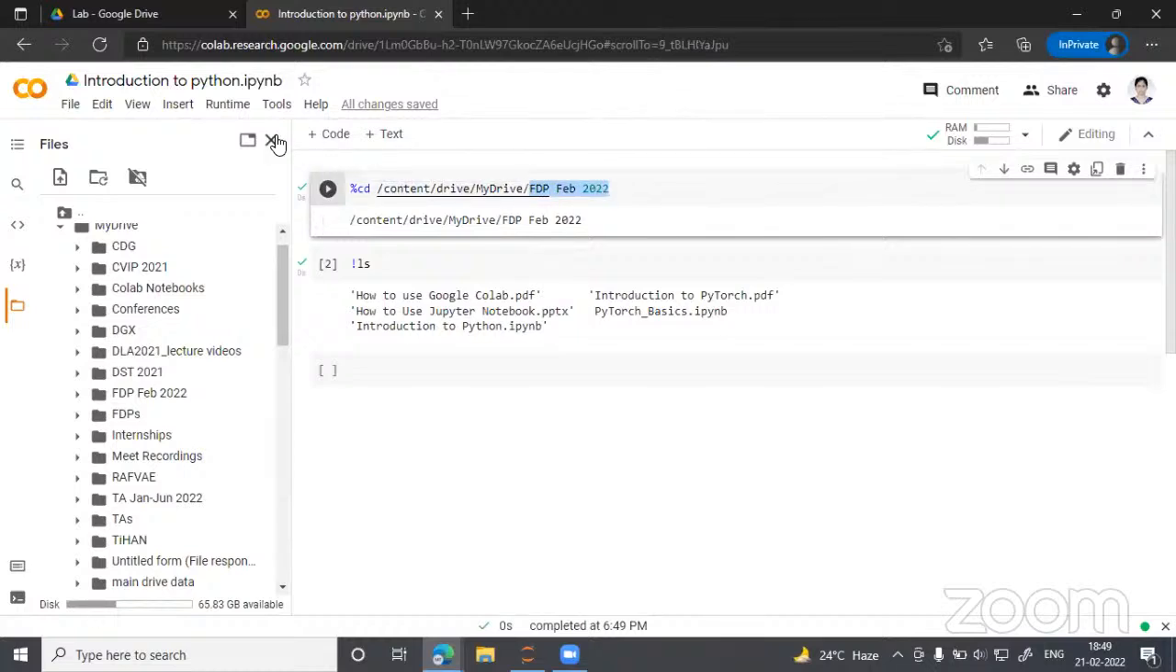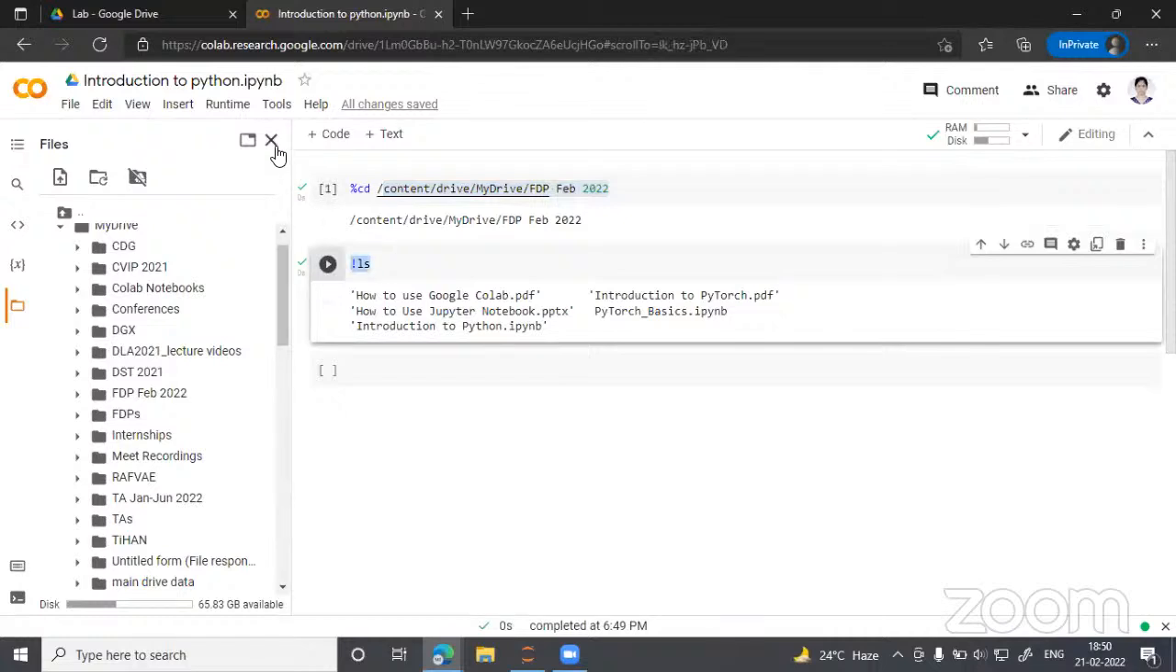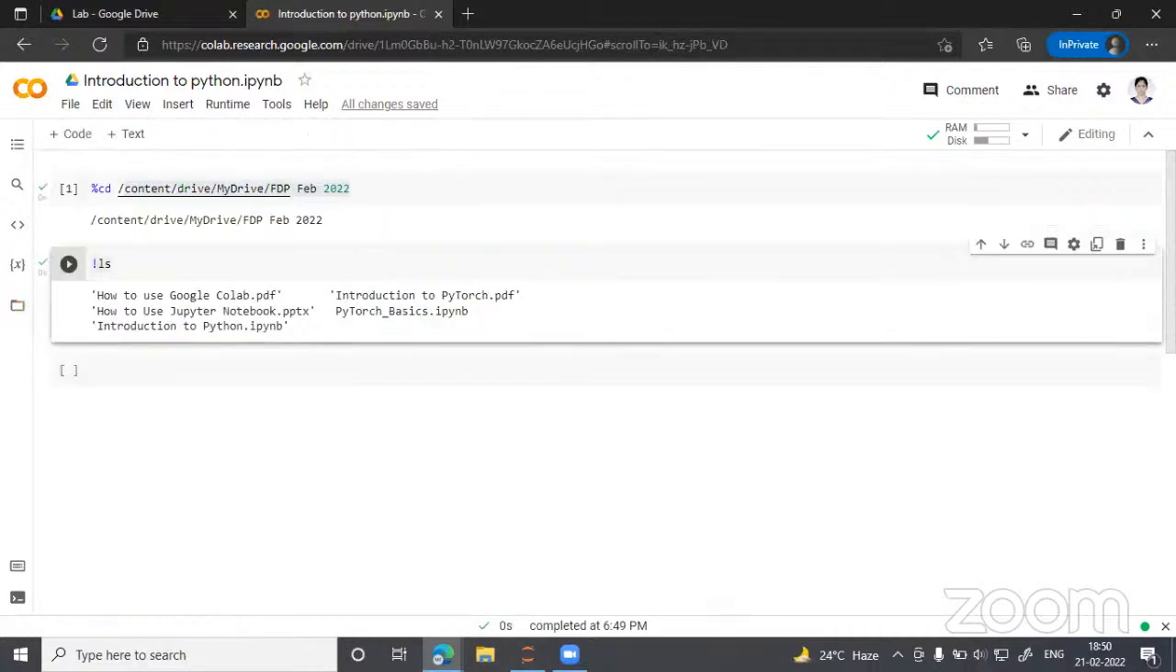Now, please do the same in your system, in your Google Colaboratory: mount your drive. If you are not able to do it, I will repeat it, but first try to do it. Click on the files menu, then mount drive, and then you have to use cd to change the current working directory somewhere in your drive, and then ls. Please do it. I'm waiting for your response. If you are able to do it, you can respond, or if there is any issue, you can write it in the chat box or raise your hand.